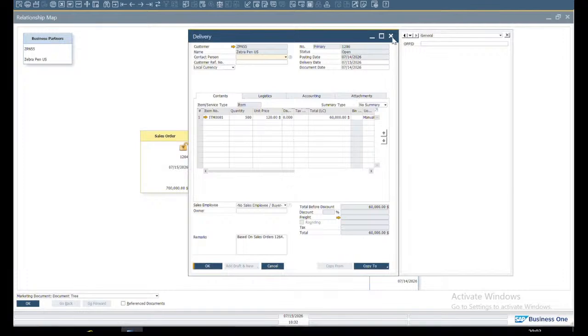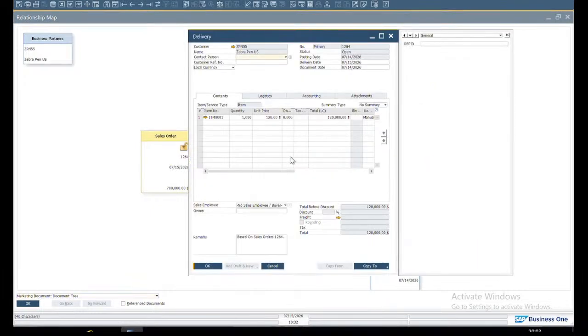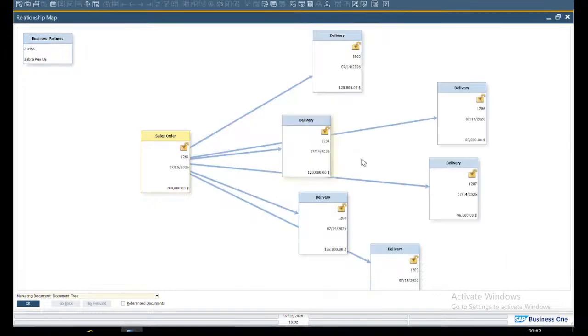So that is a total of 1,500. Now we still have 1,000 left because we had an order for 2,500. So in this delivery note, you can see the remaining 1,000 items have been fulfilled. So item 1's delivery document creation is complete. We have completely fulfilled that specific line item.